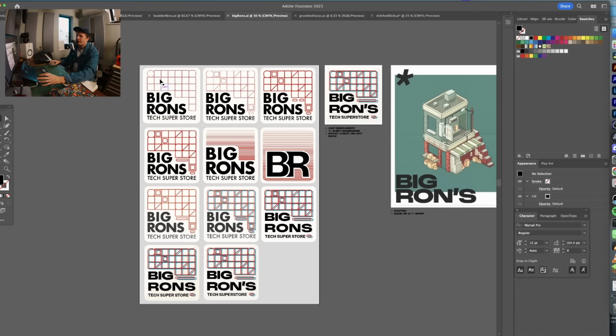So I started with this idea of having the Big Ron's Tech Superstore and then these squares and circles and things surrounding it within this white emblem. It's a cool start, and then gradually started adding things. I really, really like those.